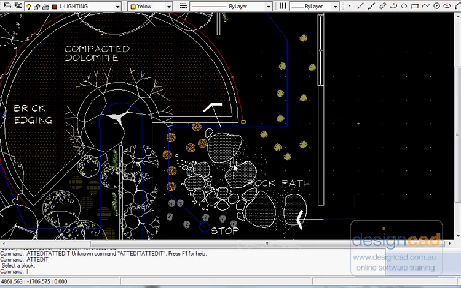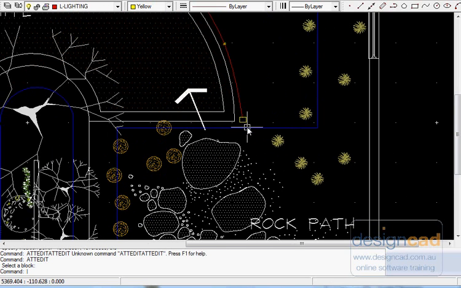If you assign attributes to symbols that you're placing in any drawing, you can add a lot of value. Here I'm doing a lighting design. There's an entrance through here, a rock path stepping onto a compacted dolomite area, and what I'm doing now is a lighting design. So let's imagine that we've been able to run power to this point represented by the yellow rectangle, and what I want to do is to put lighting to illuminate the area at night.